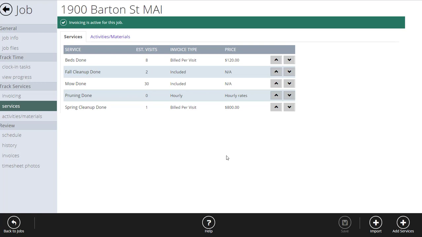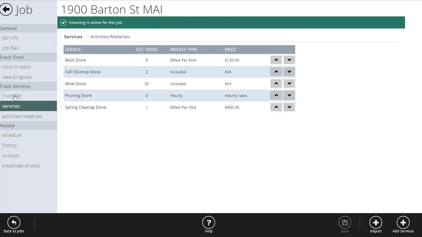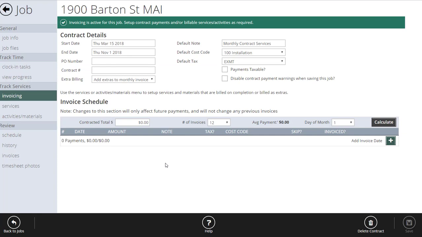One of the latter things you'll need to know is invoicing. So the invoicing tab on the job is what's going to trigger this job for invoicing. So you can track services for information or for job costing, but if you want to bill for them, you have to set up the invoicing. Now, this is only available to users of LMN Pro.